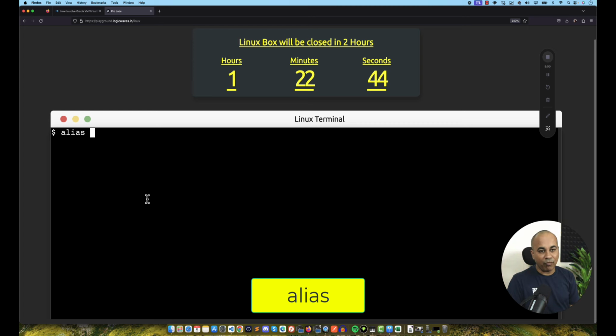For example, I want to create an alias same as the command prompt, known as CLS. CLS is not a valid Linux command, but I'm creating a CLS alias, and this CLS command should trigger a clear command internally. So when I do that, now I can use CLS and it will internally trigger the clear command.